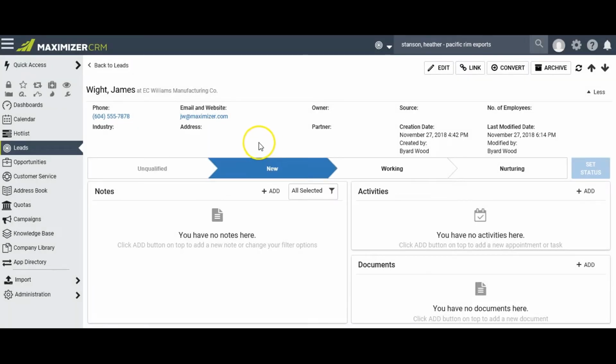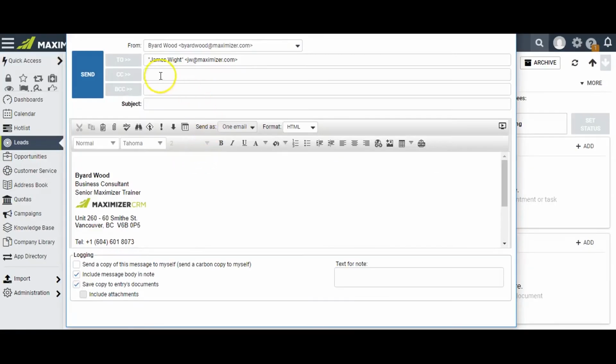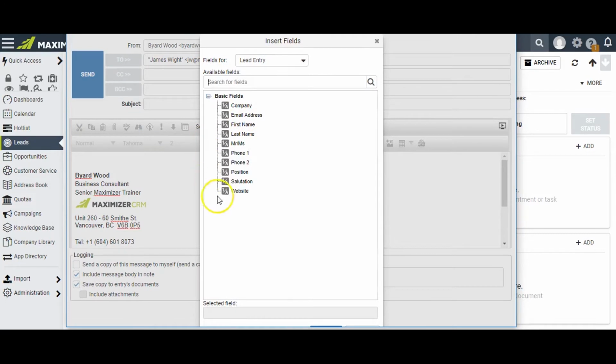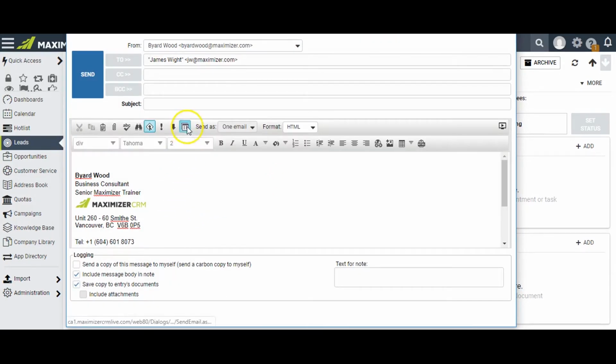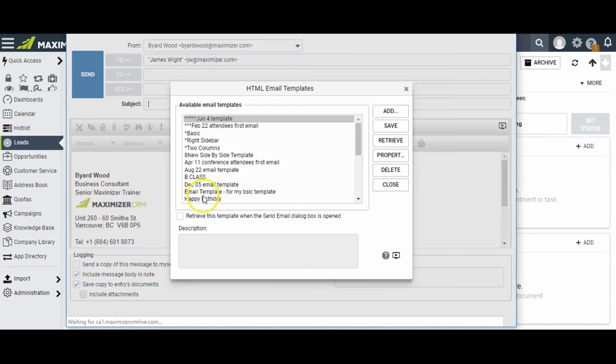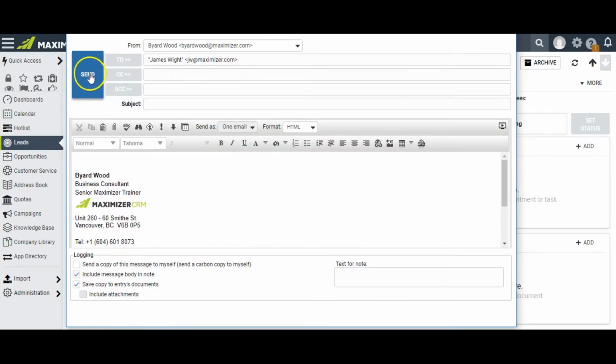If I want to send an email to that lead, I simply click on the email address. I compose the email as I normally would, and I can include the merge fields that are available to me in the Leads module. I can then save the document in the email template library, and I can even use the templates that are available from the address book, provided that they are only using merge fields that are available to the Leads module. When I'm done, I click Send.